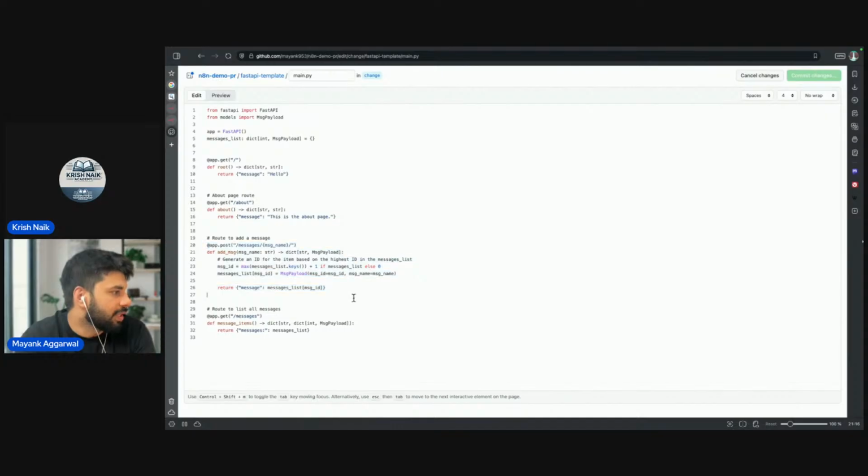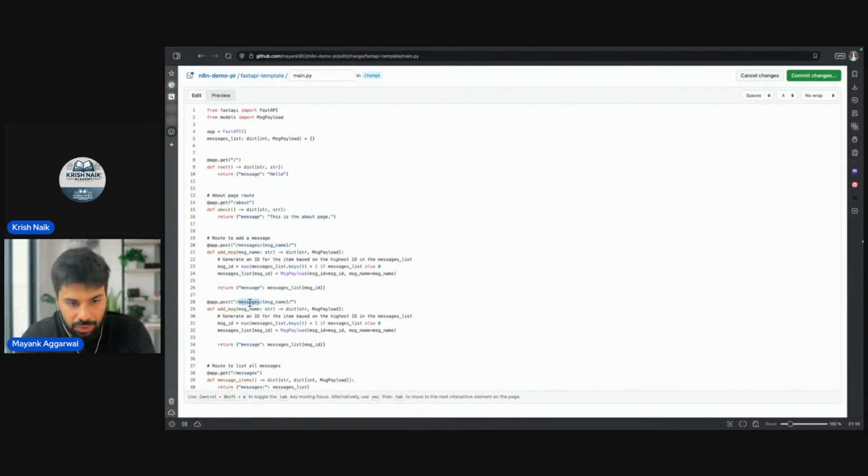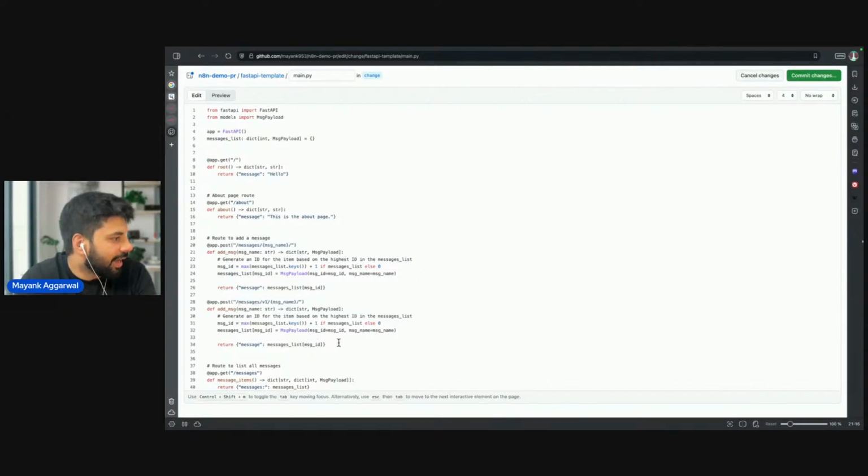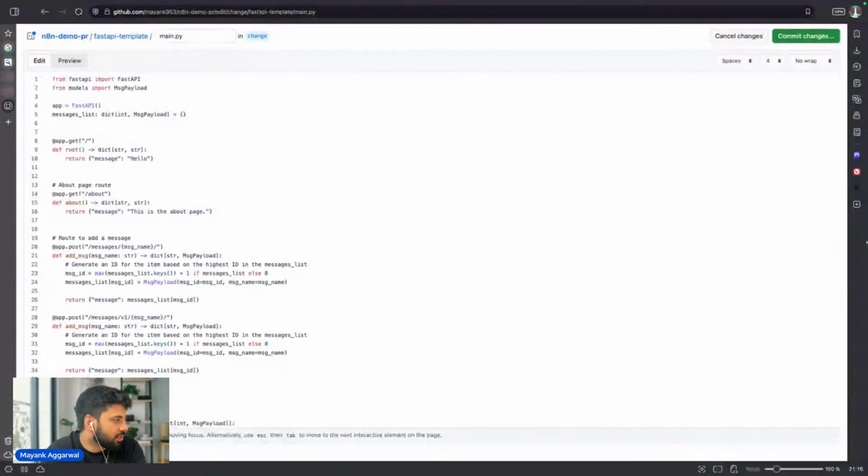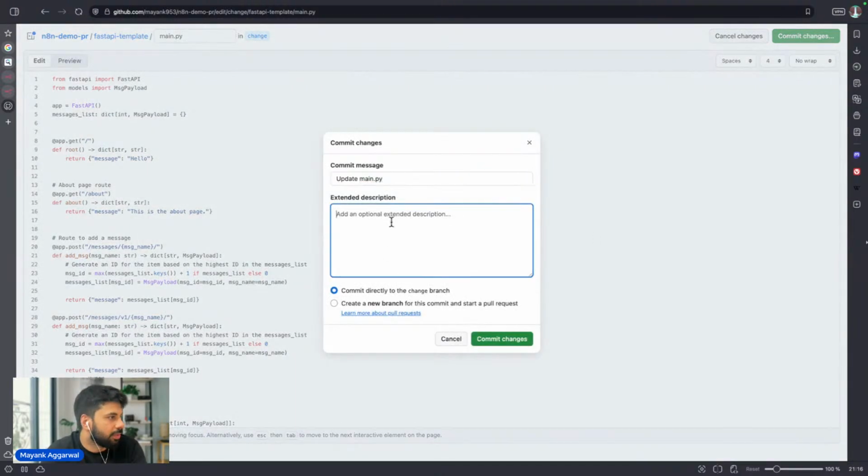Now let me copy this and paste it. Let's say I make a new endpoint available, which is V1, and I am also introducing some issues here. So I'm making some changes. Return yes. And let me commit these changes. Update changes, I can just say new endpoint added. Let me commit it.